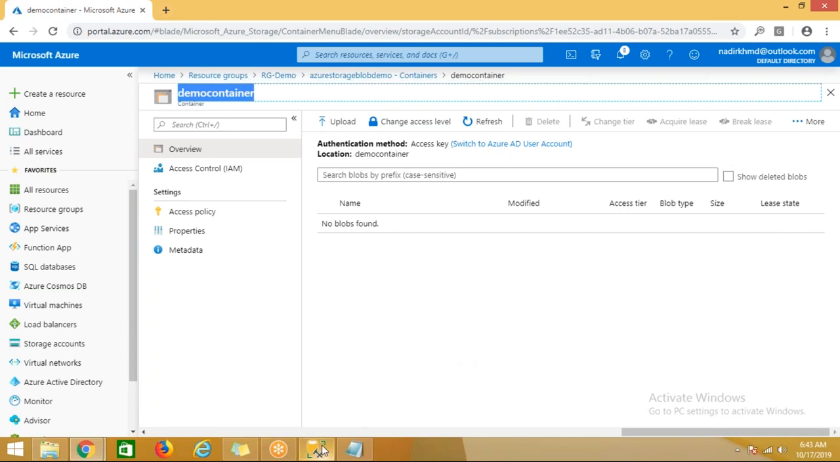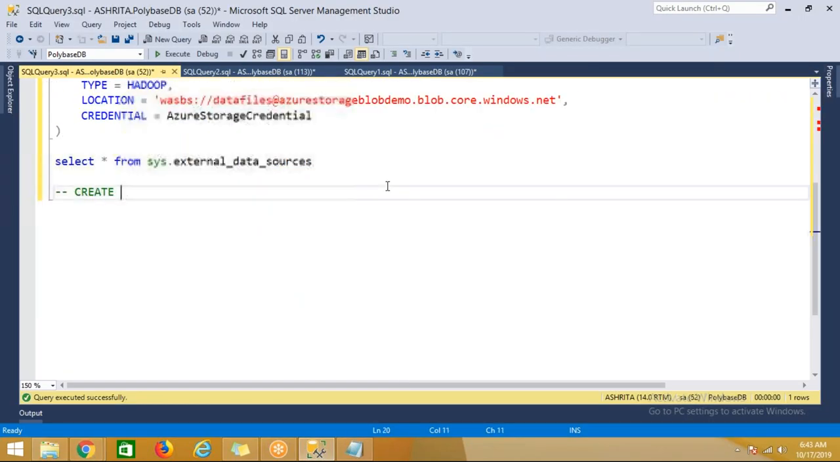Okay. Now go here and create the external file format.